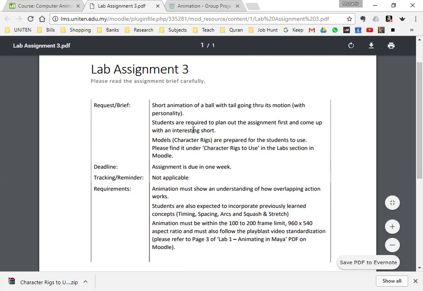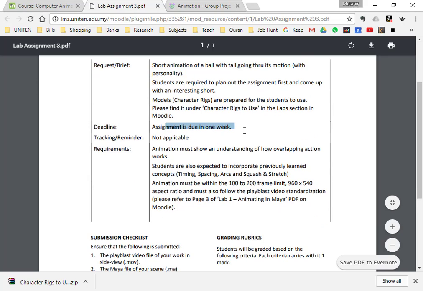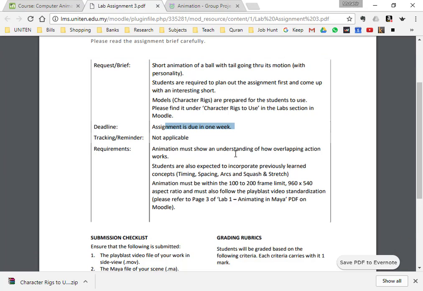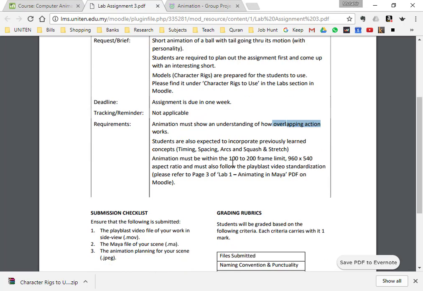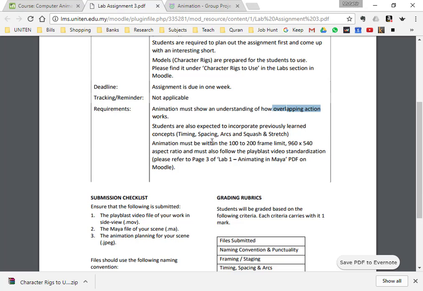You are required to plan out the assignment first before you start. What we want to do this time around is animate a ball with tail going through its motion. You can add personality to it. It's due in 1 week, although I think perhaps it will be extended. Anyway, you've got to show overlapping action. Must show an understanding of overlapping action. That's one of the other principles. Also, all the other stuff that we learned earlier: timing, spacing, arcs, squash, and stretch.